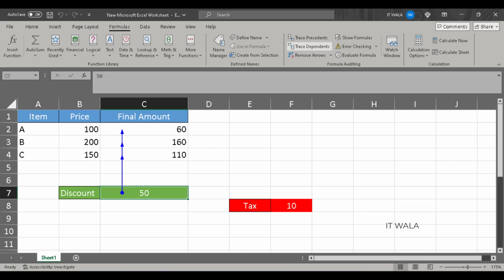So that's it. That's how you can use the Trace Precedents and Dependents features in Microsoft Excel. Thank you.